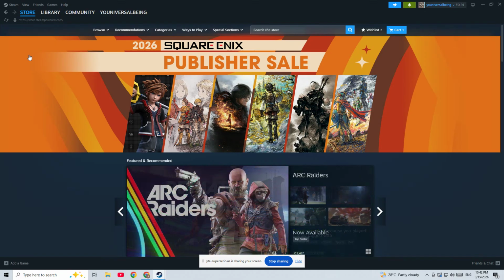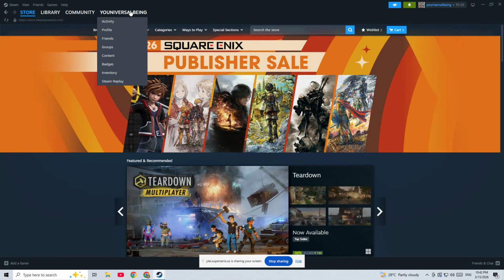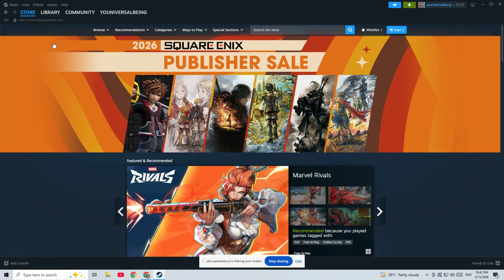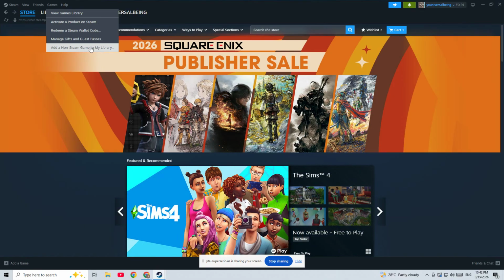At the top of the Steam interface, you'll see several menu options like Store, Library, Community, and your profile name. What we want to do is look slightly to the left side of that top menu and click on the option labeled Games. This menu contains a few different options related to adding and managing games inside Steam. After you click on Games, a small drop-down menu will appear. From this list, select the option called Add a non-Steam game to my library.